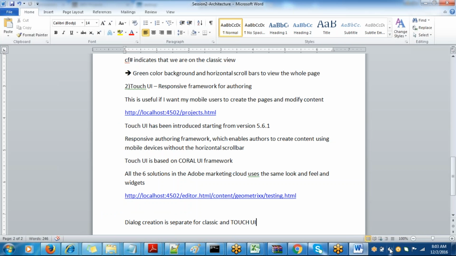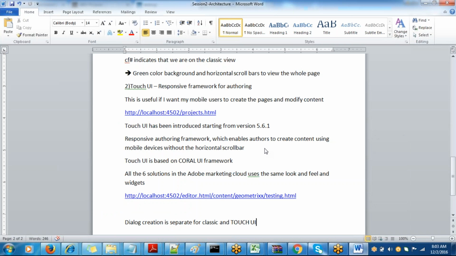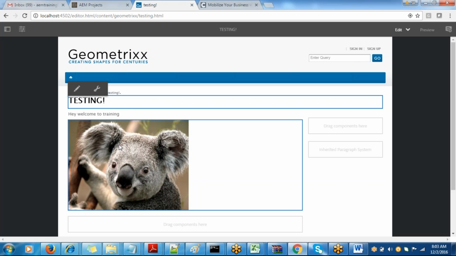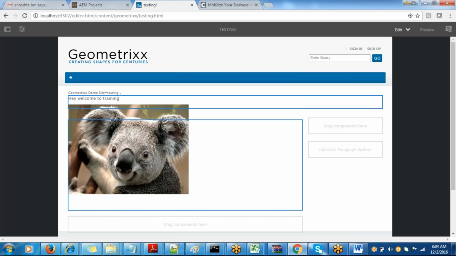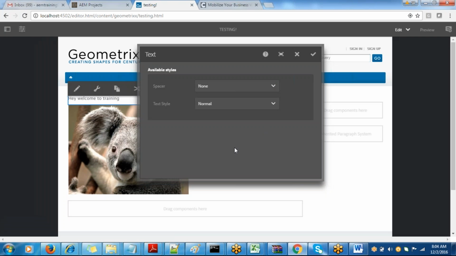One question: how are we opening and showing this dialog in Touch UI? You just opened it, a black color pop-up. Correct. All I need to do is click on whichever component, this is the text component, this is the image component, and then just say edit here. That's going to open up the dialog for you.